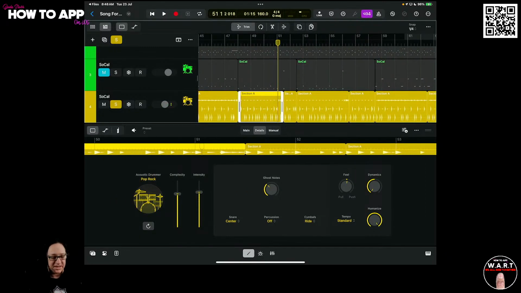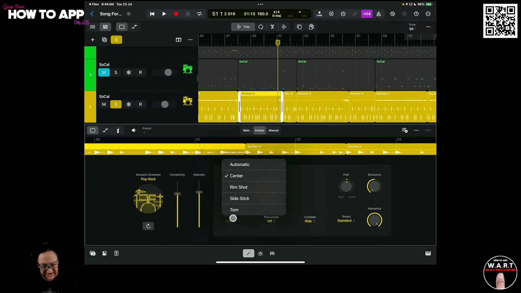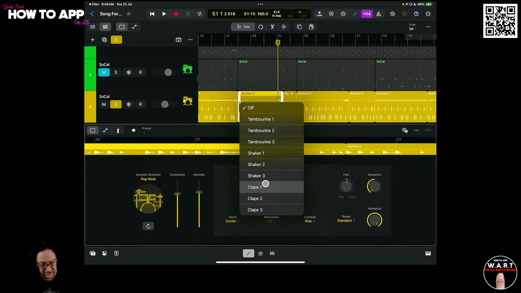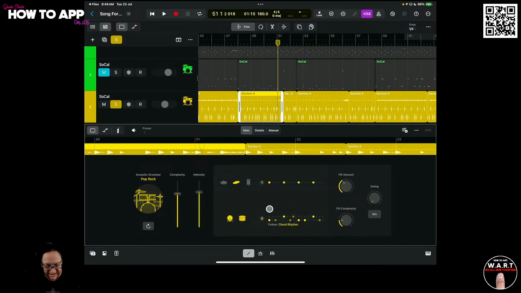But the real beauty of this is also you can go in here and really create some cool stuff. You've got your snare centering. You can change it to a rim shot or a side stick or a tom. You can add some percussion in here as well, so you can add a shaker if you want. I did this later on in the song. I think I added a shaker for the end with the drums cut out. You can go in and go to your heart's content.